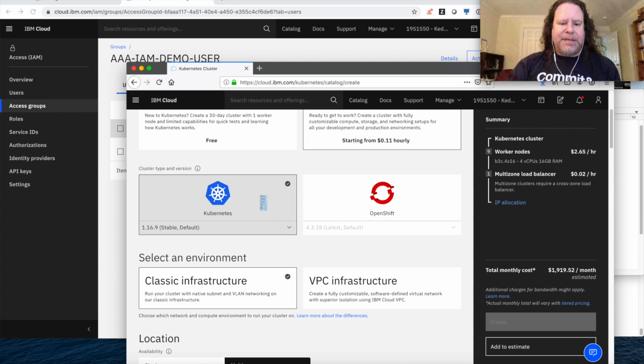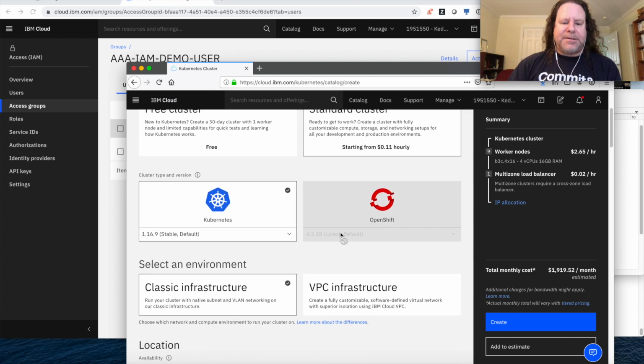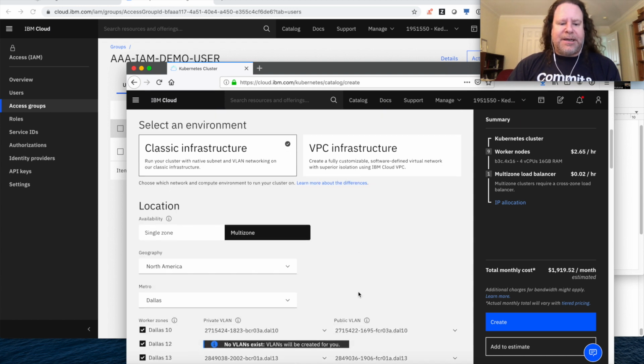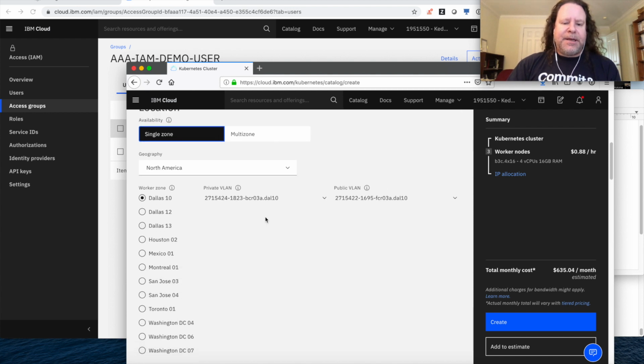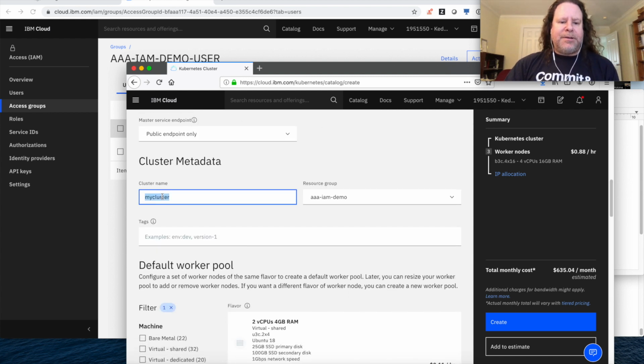So we're using the Kubernetes service in IBM Cloud, which creates clusters for us, creates Kubernetes clusters, makes it very easy to do. We're going to create a Kubernetes one instead of OpenShift. We're going to do it on classic infrastructure. We're going to do a single zone cluster. Multi-zone clusters are basically for production. I'm going to show you something real quick. You'll notice that I've chosen Dallas, which is actually US South, which is not the one we're using. It already has a couple of VLANs, so that's good. What we're going to do is name the cluster IAM demo cluster. By convention, we tend to name them after the resource group.